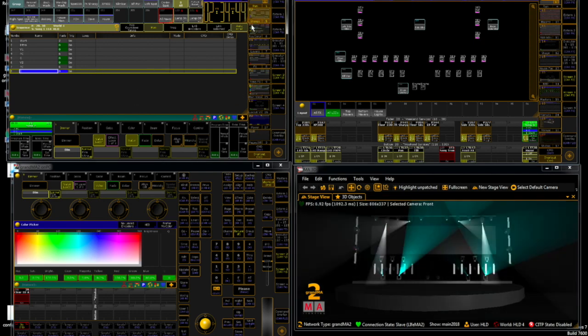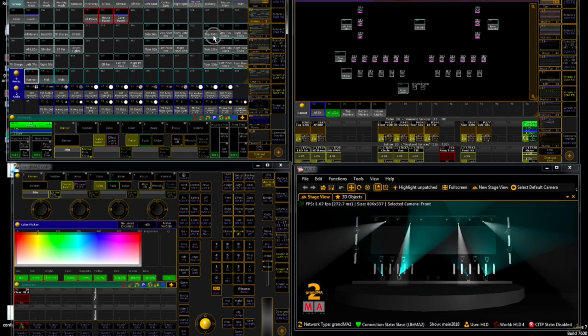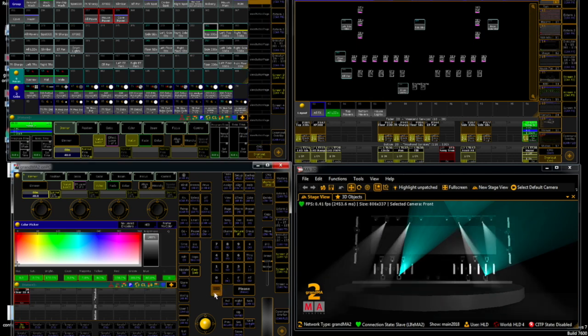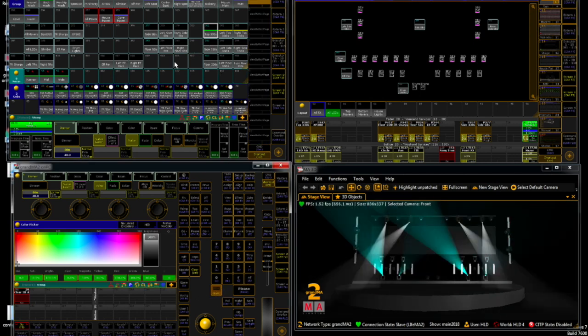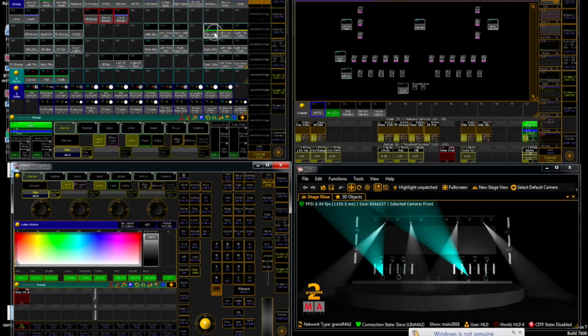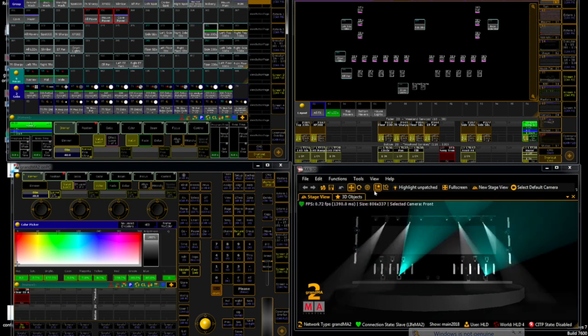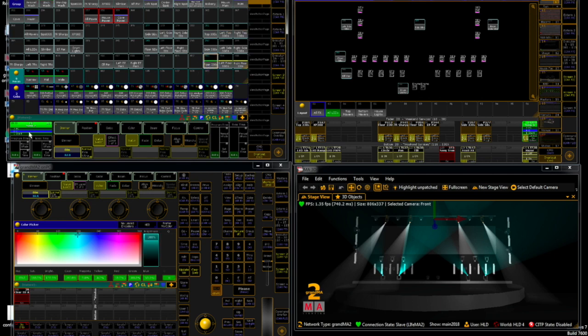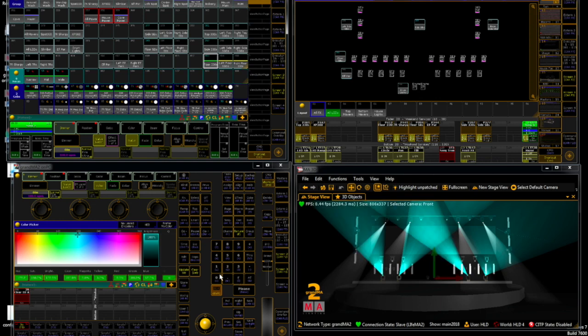So let me go ahead and grab my top 330s. And what we want to do is just do MA at, and a stomp. We'll come up into the command line, and then we'll tap on the 330s, and you'll see that they have stopped moving. Let's go ahead and stop our floor as well. Alright, so the effects have stopped.